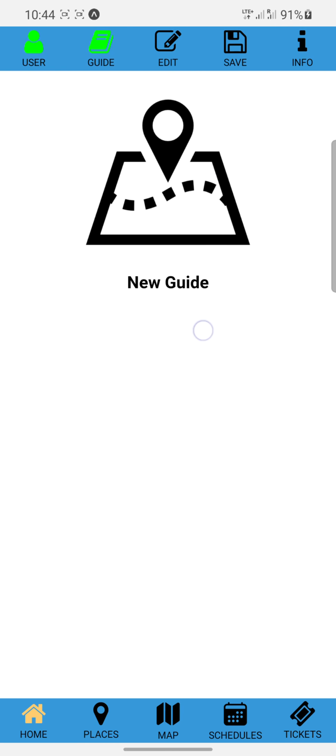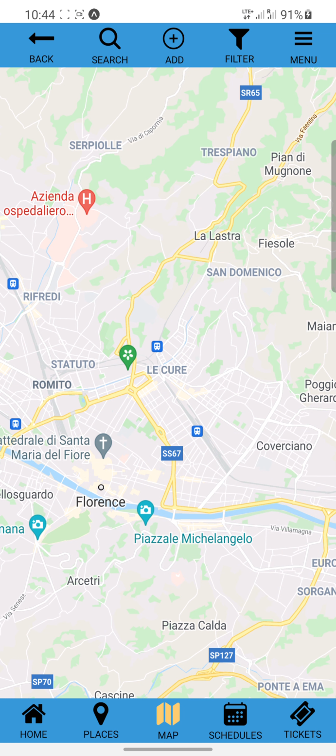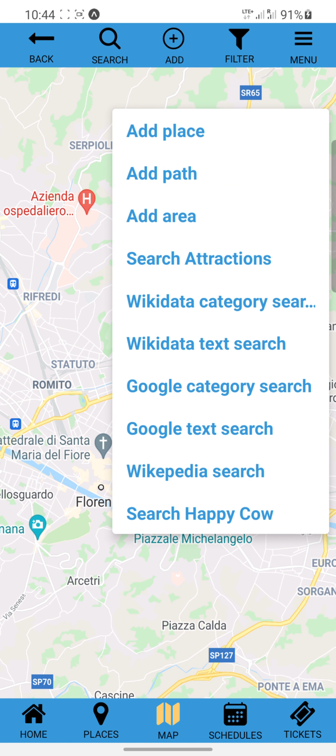In this video, we're going to talk about how to search for and add places to our guide. So let's go to the map screen. Going to click on the add icon. And here we see that we have several ways to search. We can search for attractions.